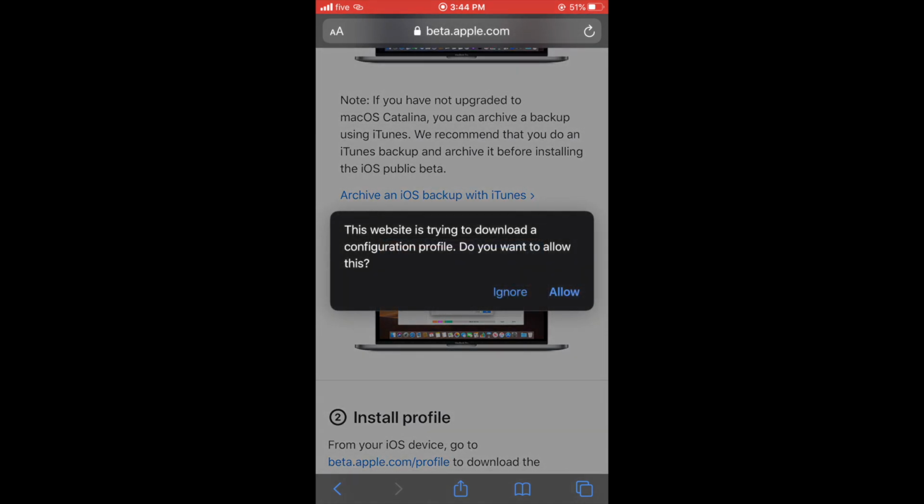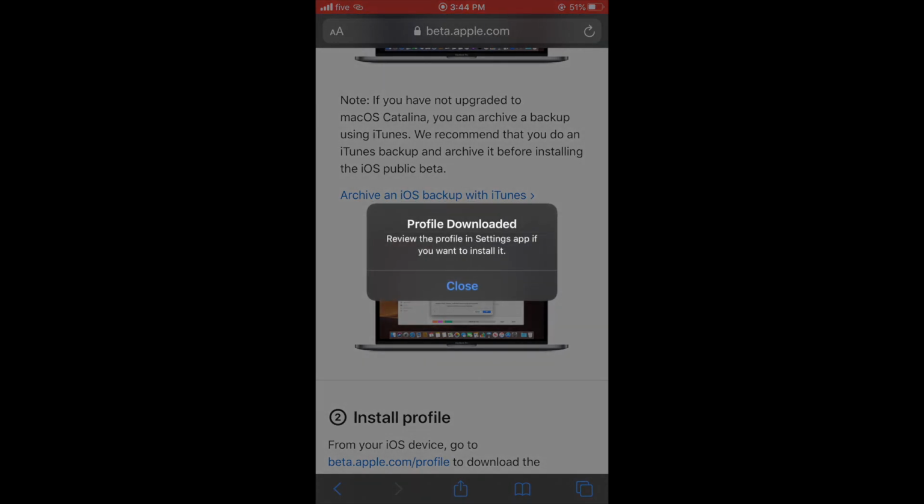This website is trying to download a configuration profile. Do you want to allow this? You just click allow. Profile downloaded. Review the profile in settings app if you want to install it.